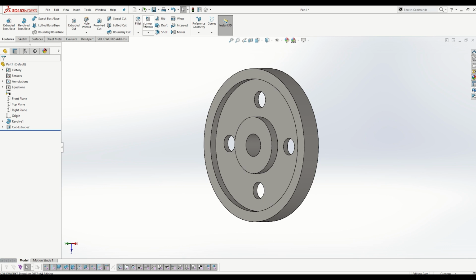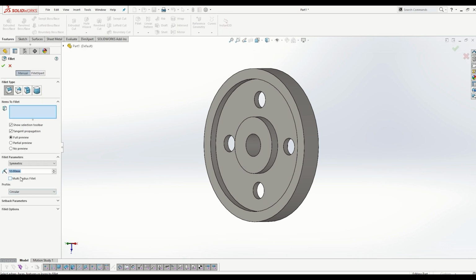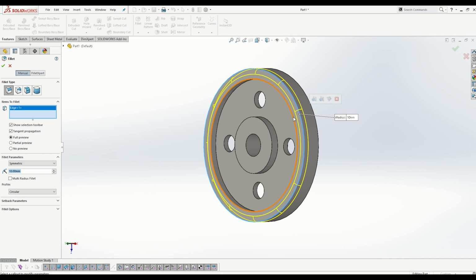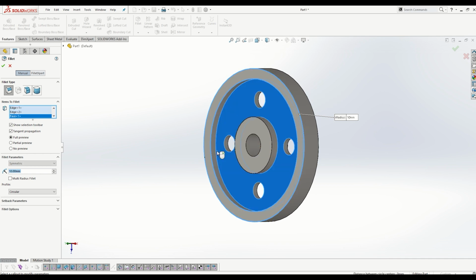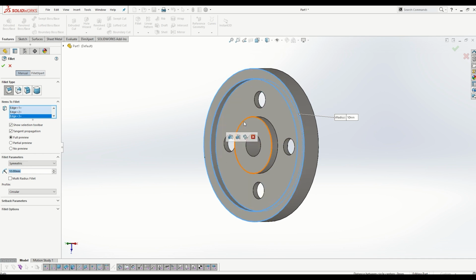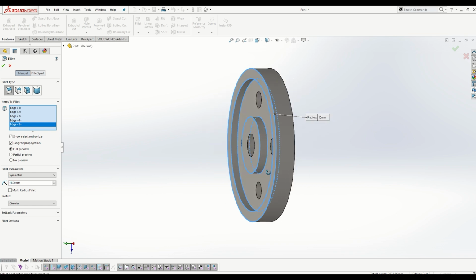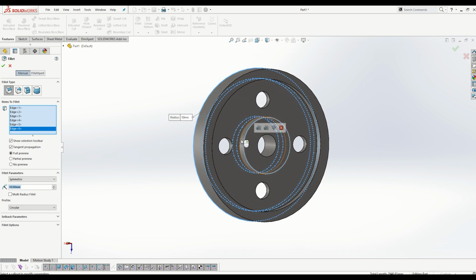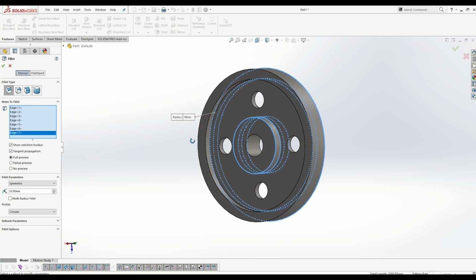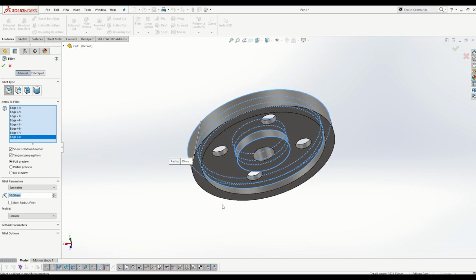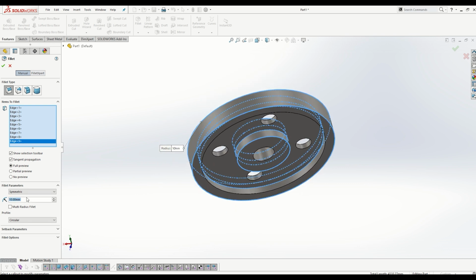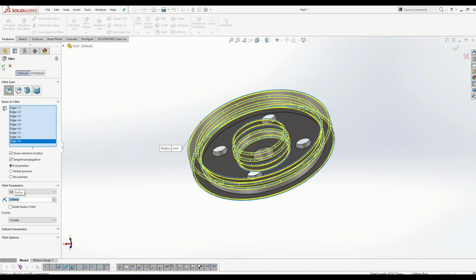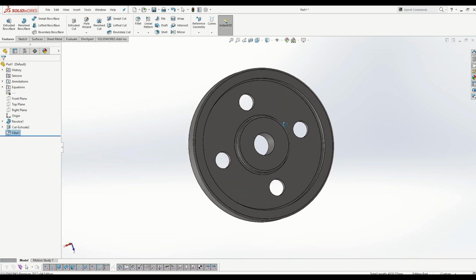So go for a 3D fillet. First, as usual, the cylindrical fillet only. It's a constant size fillet, so I'm choosing that. Every corner has the fillet, so I'm choosing every corner. The fillet radius will be 3 mm. That's it.